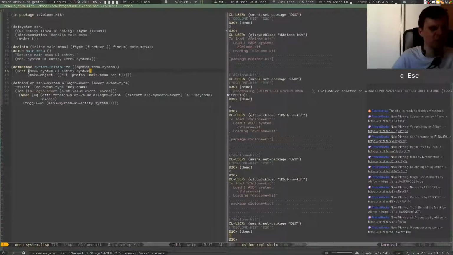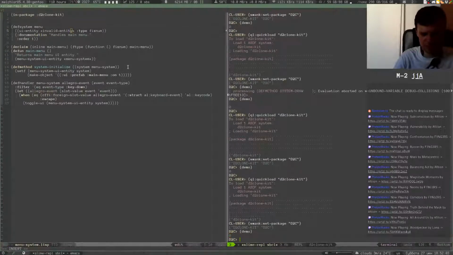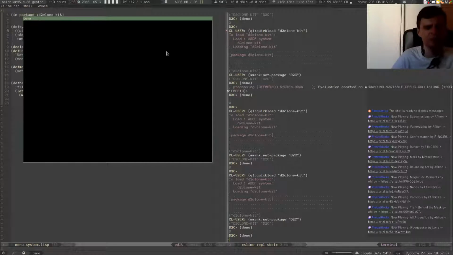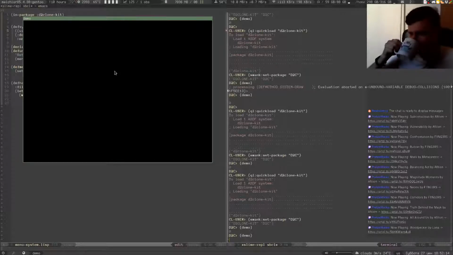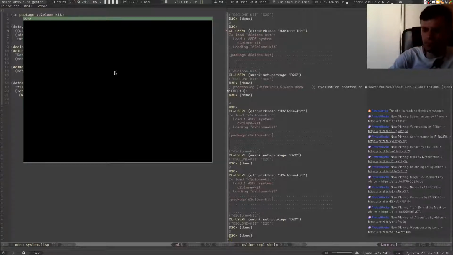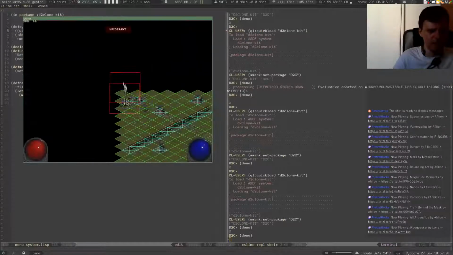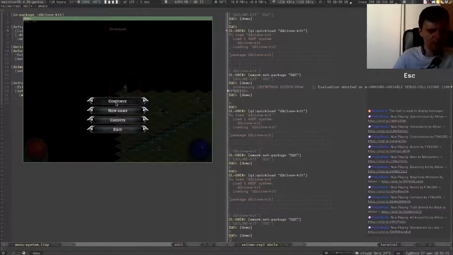So, where was I? Yeah, I've changed this stuff, nothing has broken. And I wanted to just quickly launch the demo again in the very same Lisp image, just to see if nothing broke on that side. Okay, obviously nothing is broken, so that's good.